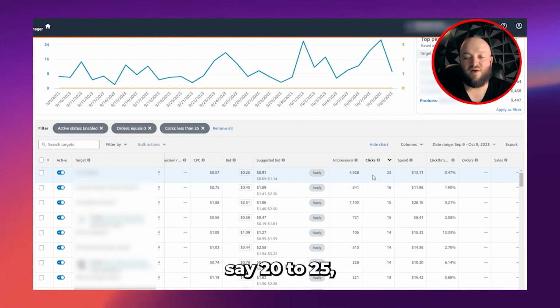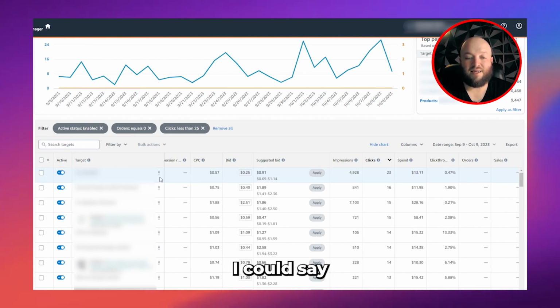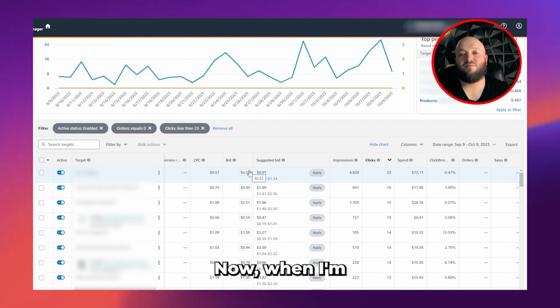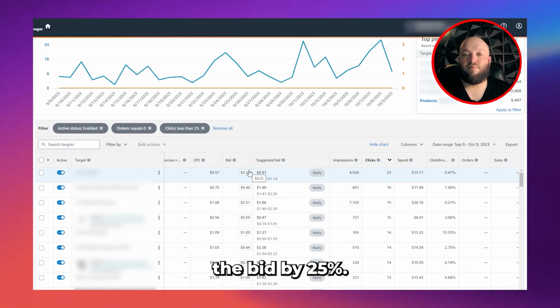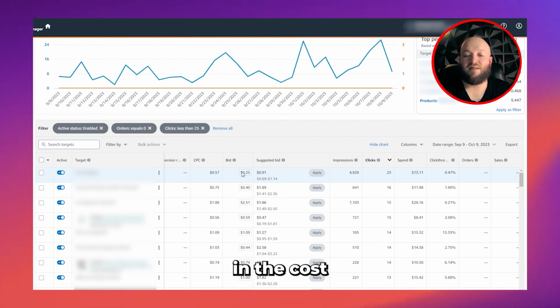Okay, say 20 to 25, maybe I'm going to drop it 20, 25, 30%, whatever I want to do. I could say if I have multiple, I can click multiple, or I could just adjust the bid. Now, when I'm dropping it, I'm not actually dropping the bid by 25%. I'm dropping the cost per click by 25%. So the bid and the cost per click are different.